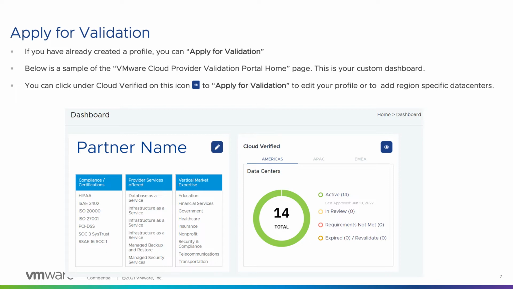You are now ready to apply for validation. If you have already created a profile, you can now apply for validation. Below is a sample of the VMware Cloud Provider Validation Portal homepage. This is your custom dashboard. You can click under Cloud Verified on this blue icon that looks like an eye to apply for validation, to edit your profile, or to add region-specific data centers. This is a screenshot of your personalized dashboard.